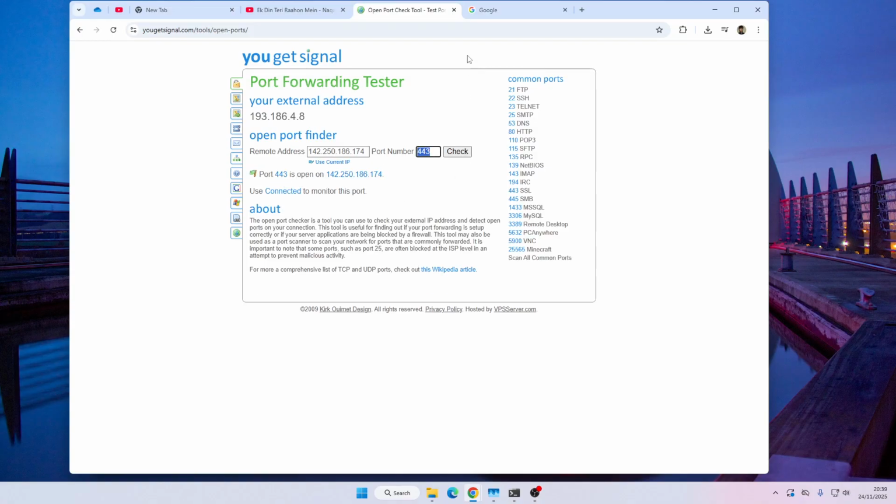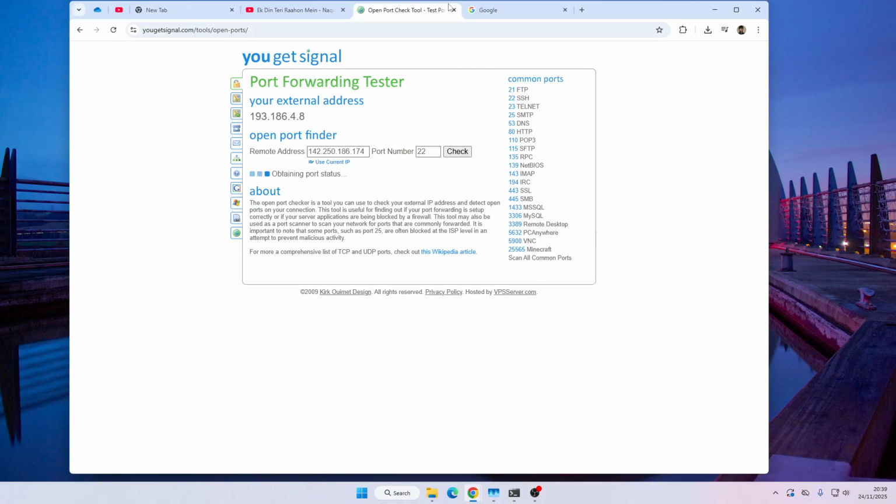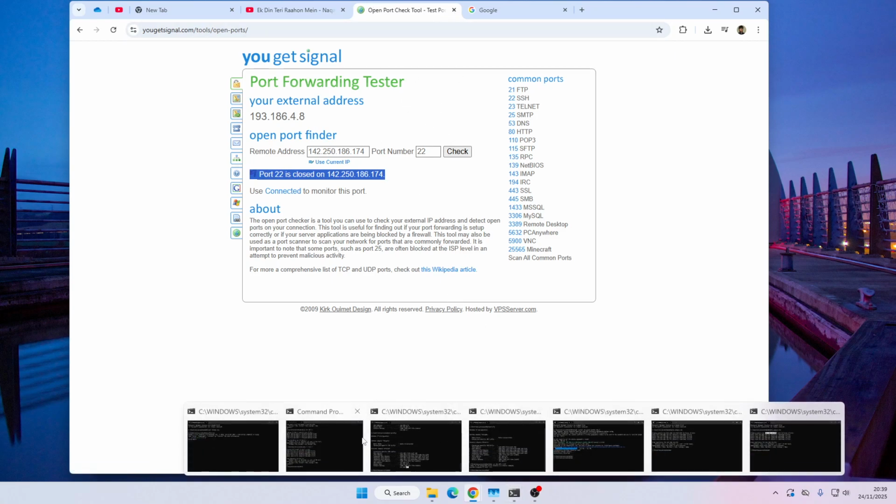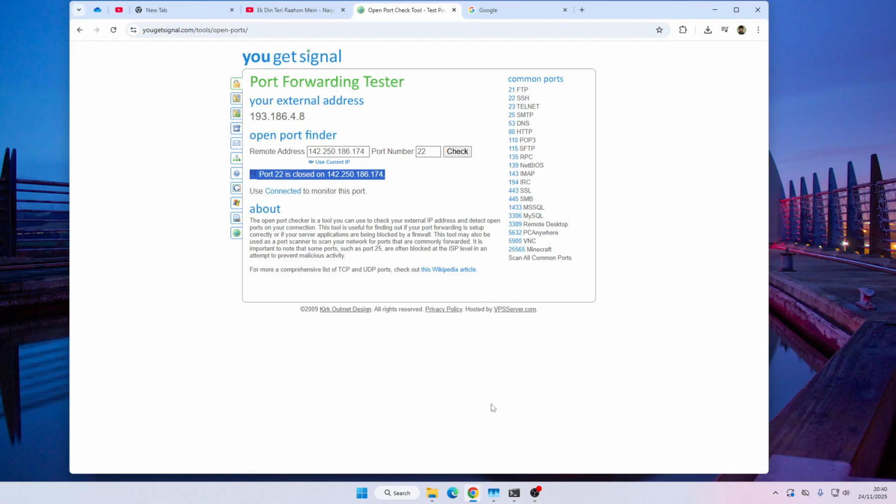But what is not open, for example, is port 22, because 22 would be a specific port used for something like development and so on. So it's closed. And this tool is very powerful. You can just use it without having to fight with your command line. Just use this tool and you're good to go.